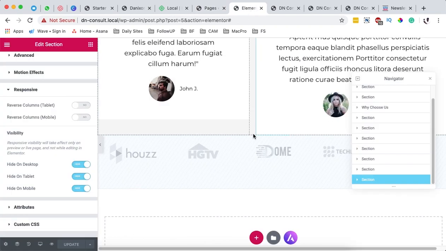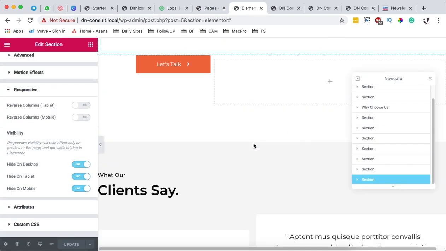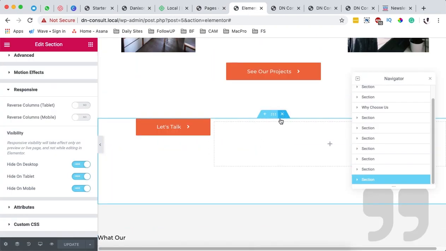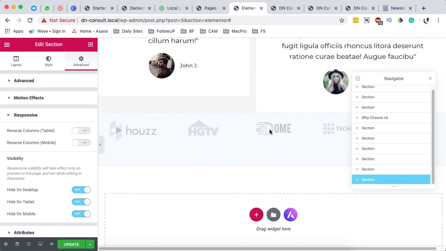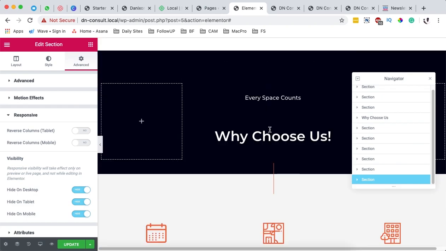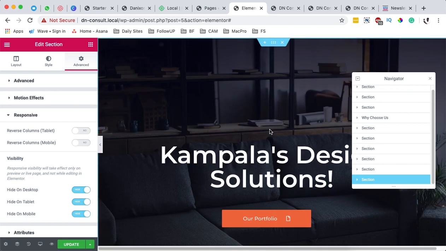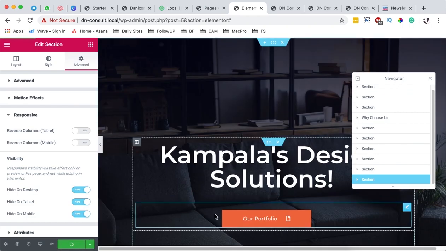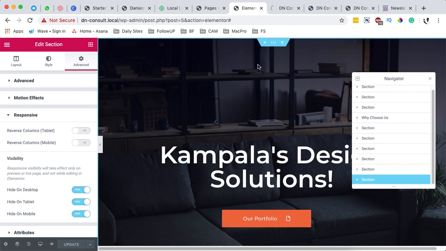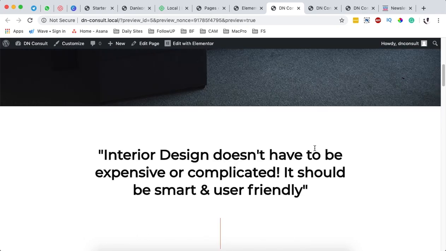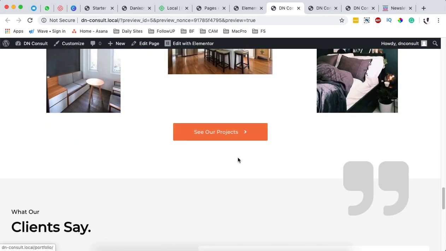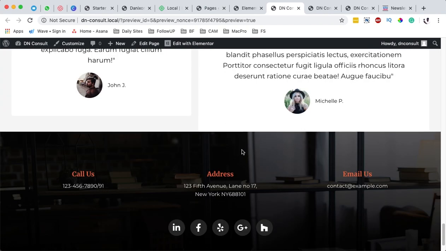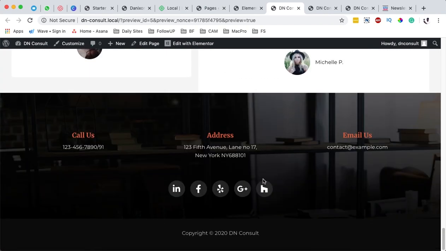We can do the same for all the other sections that we want to hide, in case you simply don't want to delete a section. So I'll simply leave what our clients have to say section, and I am good to go. Now once I'm done editing my homepage, I simply update. And once I update, there we go. We have our homepage having these sections, content, our gallery, testimonial, and that's it.